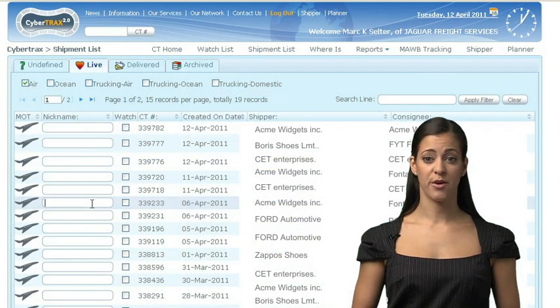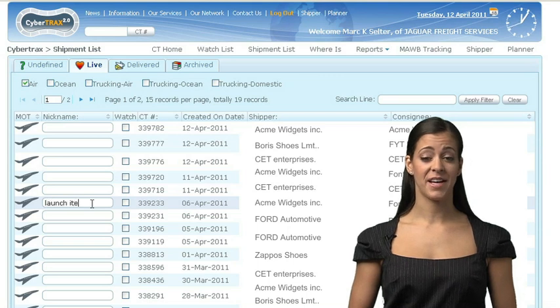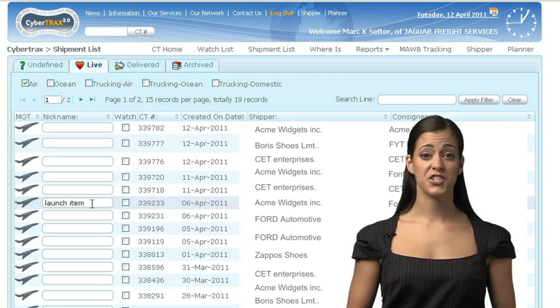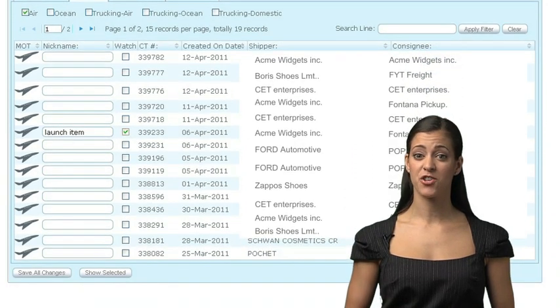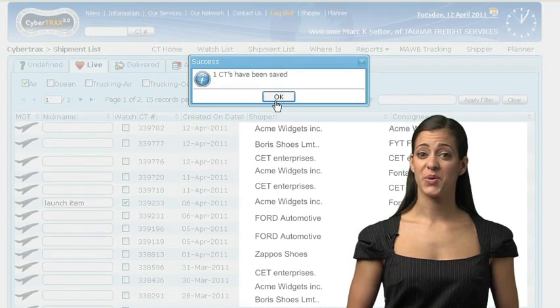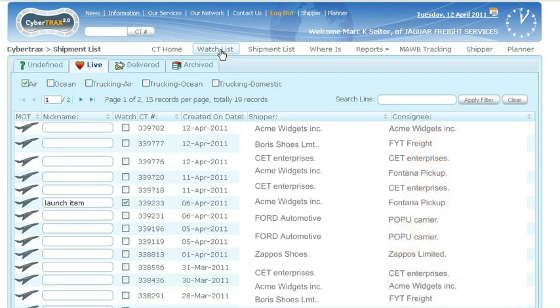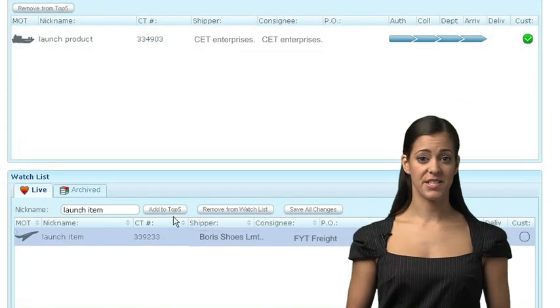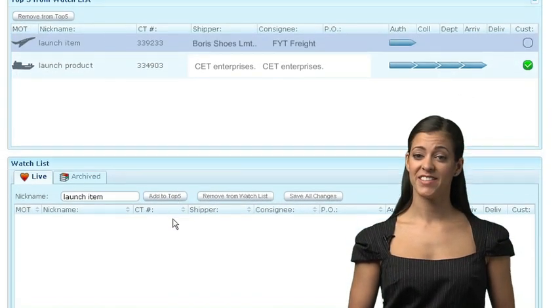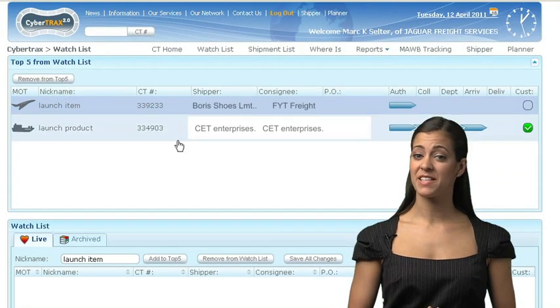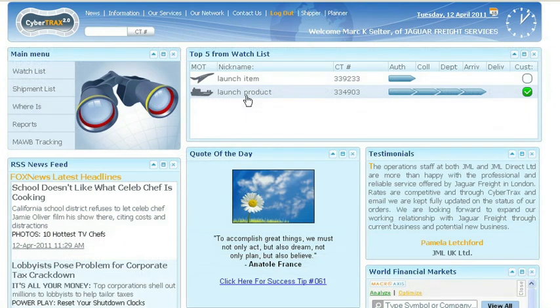I'm going to choose this air freight shipment from the shipment page and add a nickname. Then just click the checkbox next to the shipment and hit Save All Changes. After confirmation, we can go to the watch list and see that shipment listed on the watch list. Now let's add that shipment to my top 5 by clicking and dragging here. I can even drag the shipment to place it at the top of my list. If we navigate home, we see the shipment has been updated into my top 5 widgets.